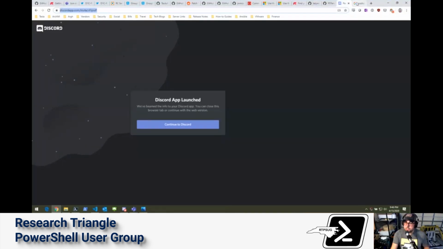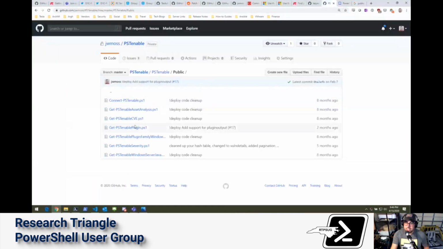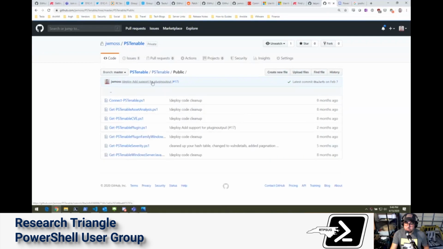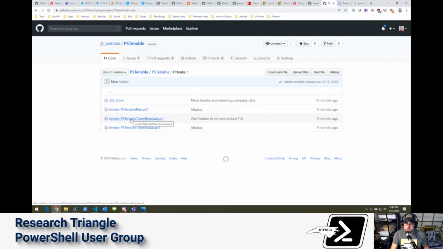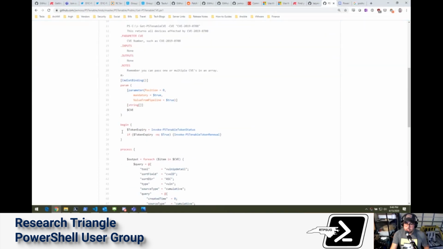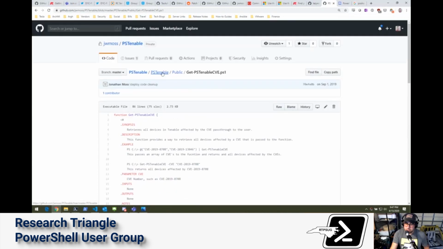How do you handle refresh tokens? Oh yeah, that's a good question. So let's say your token expires. I wrote a private function called Invoke-PSTenableTokenRenewal, or token status. What I do in every public call is this: in the begin block, I put this code. Invoke-PSTenableTokenStatus will return token expiry equals true or false. And if it's true, as in my token expired, I'll call a function Invoke-PSTenableTokenRenewal. And those are wrappers around Invoke-RestMethod.